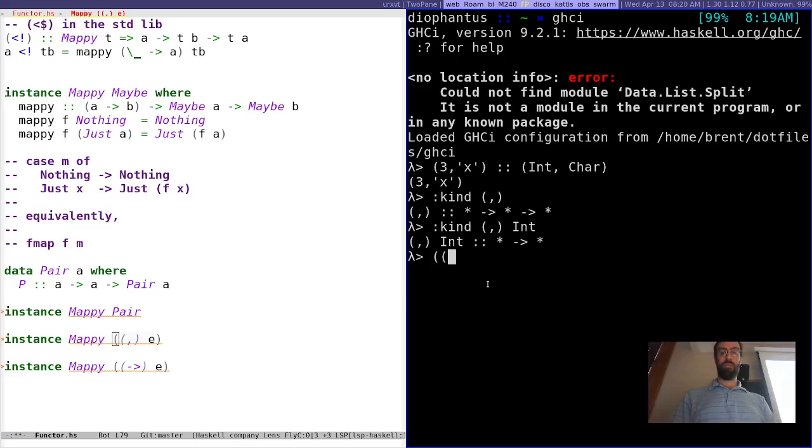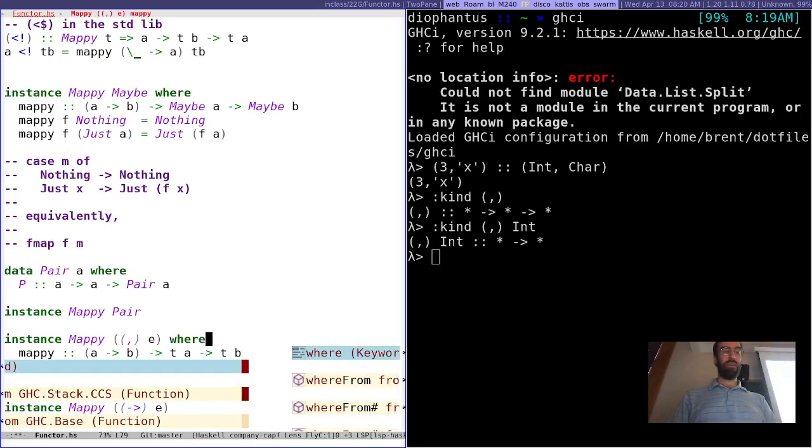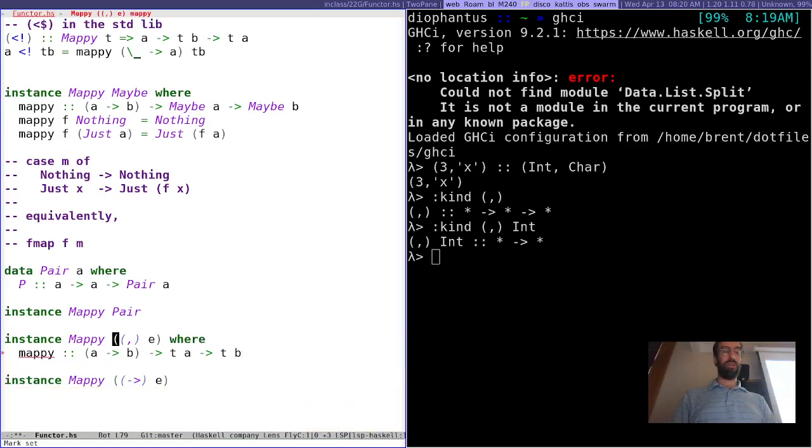So just for this one, just to illustrate, I'm going to write down, so whoever gets this one is a little lucky, we're going to write down the type of this. So mappy, right, in general, it's going to have type A to B to TA to TB. Well, T, in this case, is this thing. So I'm just going to replace T with that.